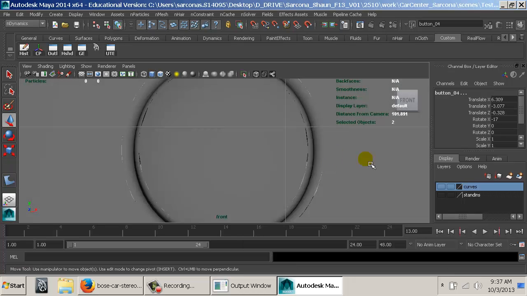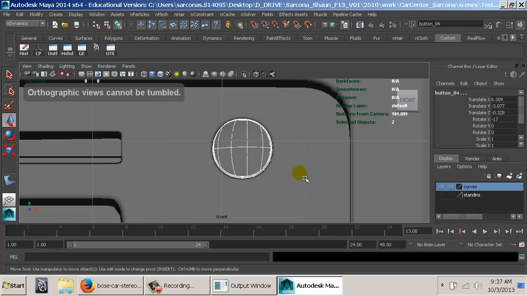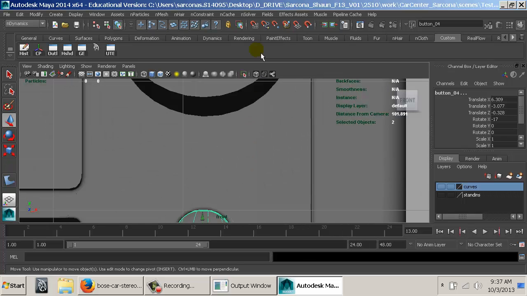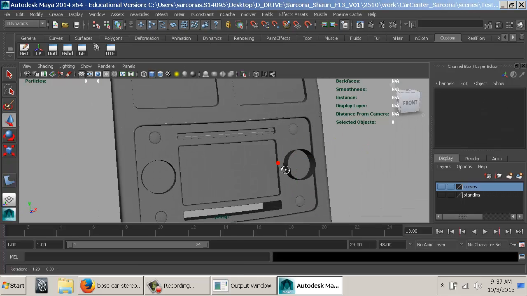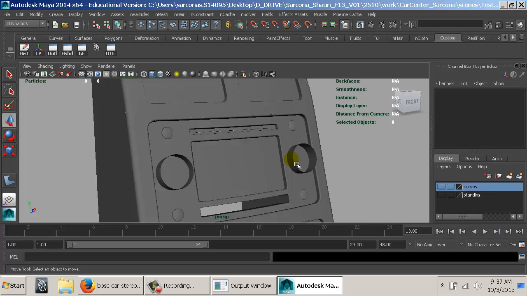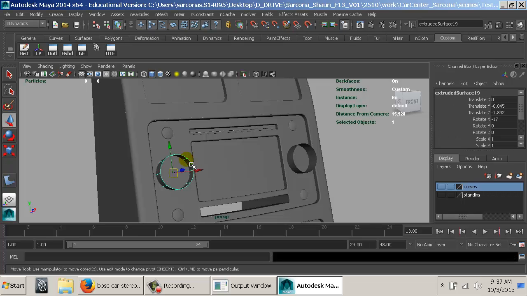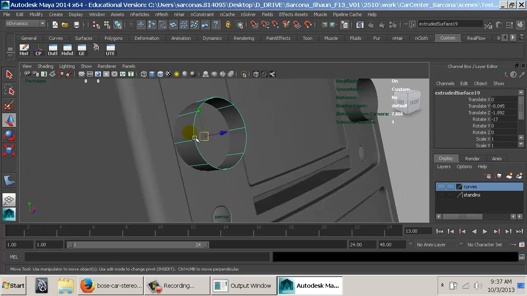And I can use the front view to help line these up. I think I'm pretty good already. Yeah, perfect-ish. Okay, so we got those buttons, save. You may want to save very, very often because obviously I'm having issues with this. Okay. So now we're going to create this guy here.